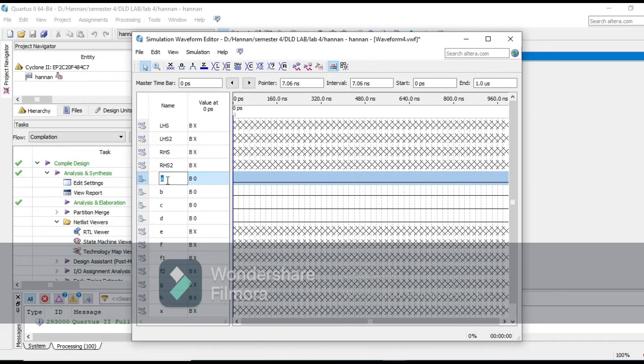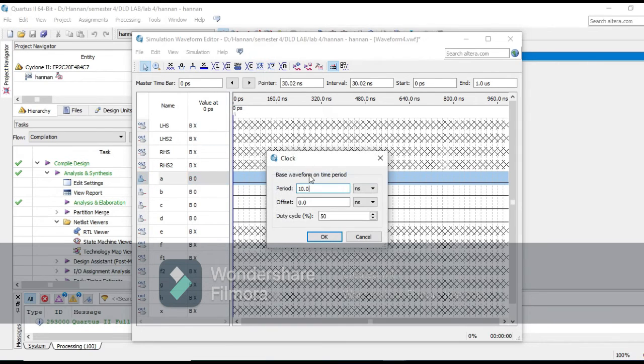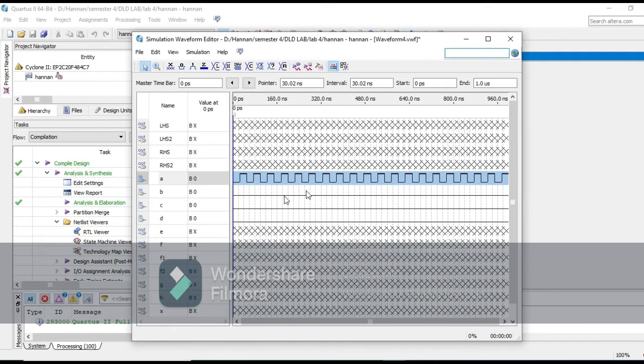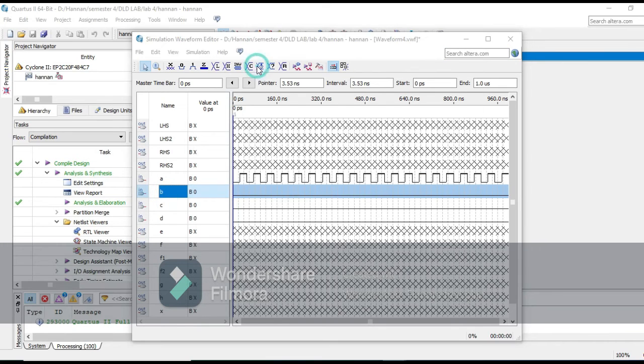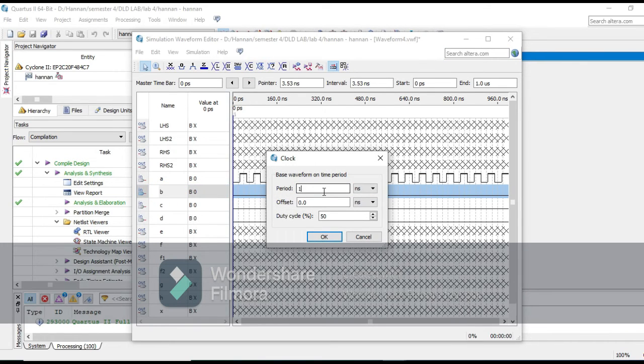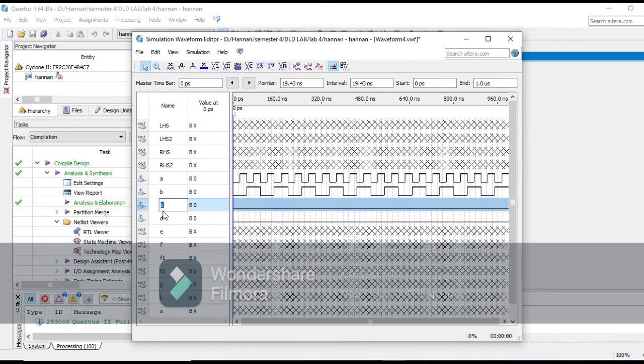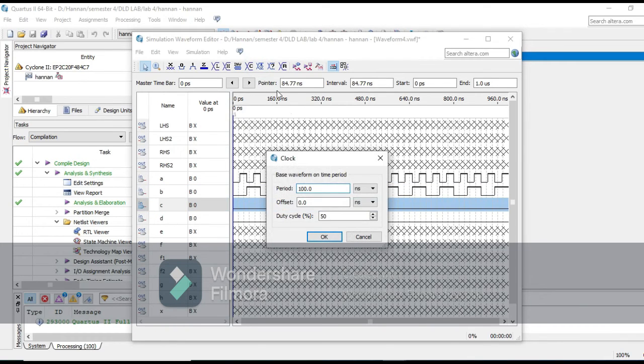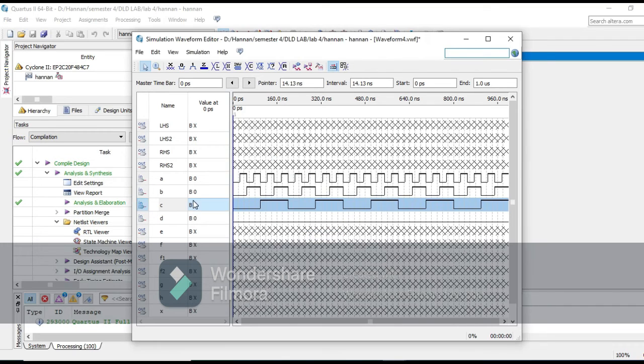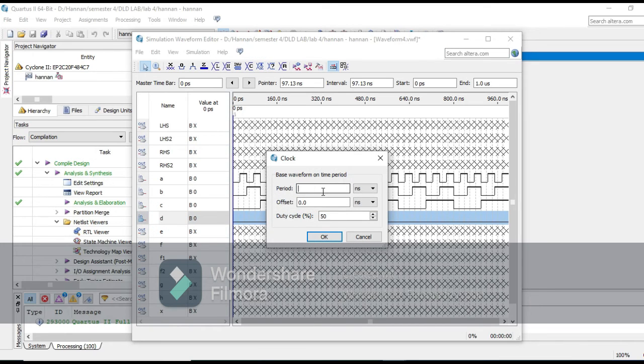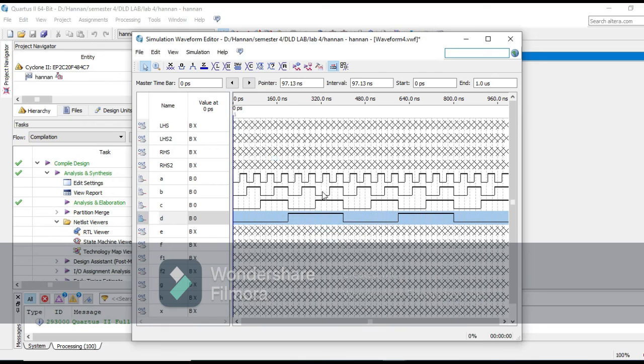To give the time period to input A, I am going to select input A. Now this option, and here I am giving the period of 50 to input A. Now to input B I am giving the time period 100. You see that I am giving double the time period to each input compared to the previous input. This is our concept, that this is done.